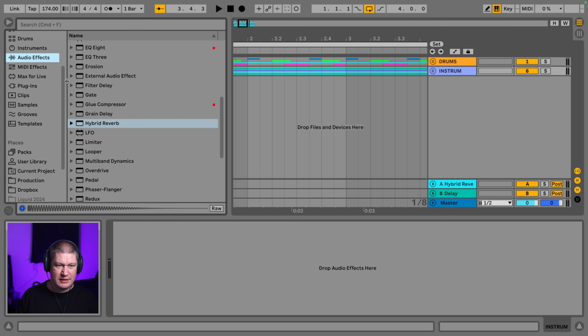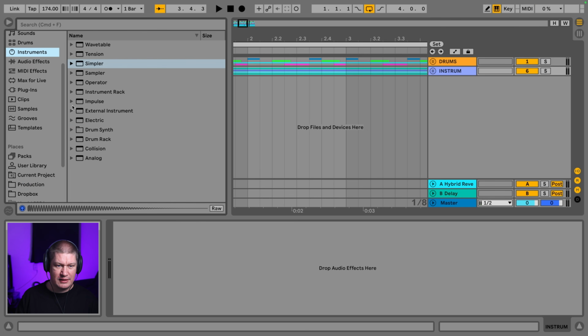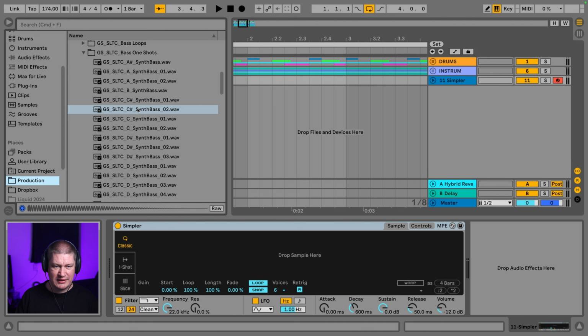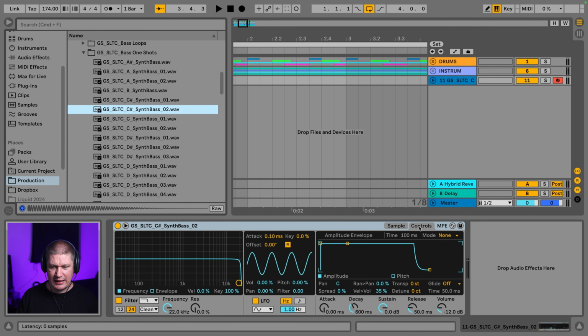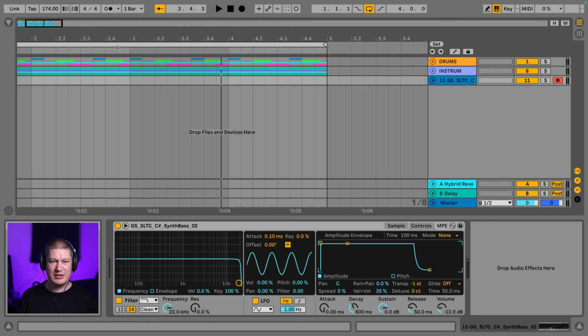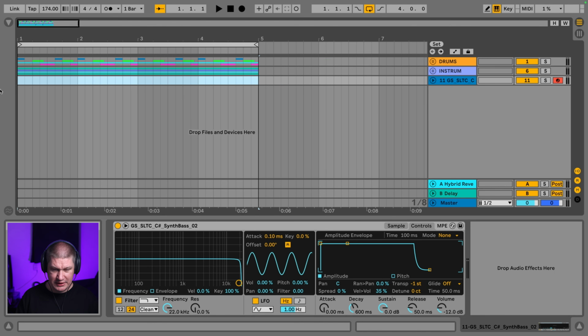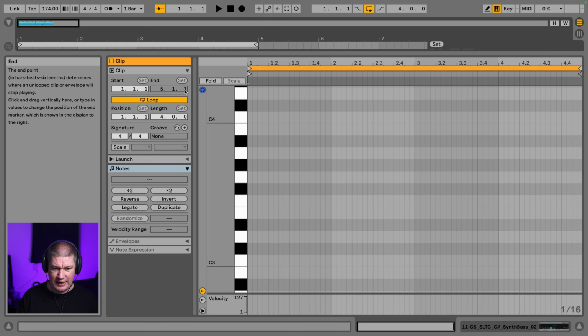What I'm going to do is get the simpler, put that in there, get this 808 style bass, and as you can see, it's in C sharp. So what I'm going to do is just click on controls here and then transpose it down by one semitone, which means now the sample will be in C, and then you can just play it on your MIDI keyboard like any other instrument. So I'll just create a MIDI clip, and here's that 808 sound.